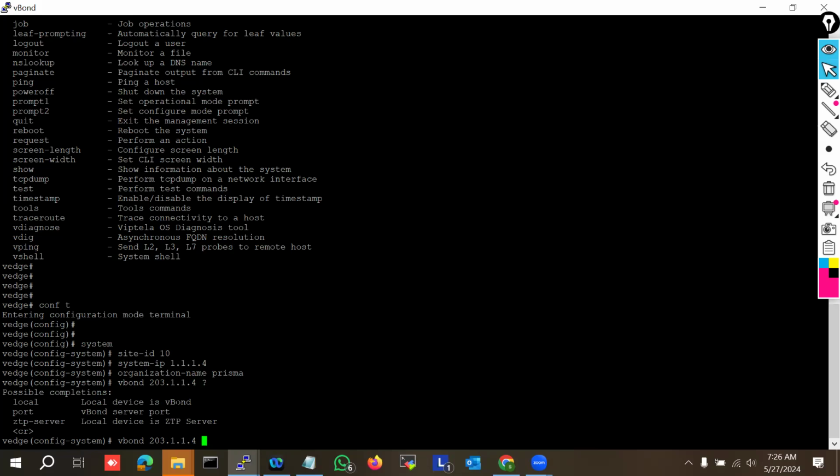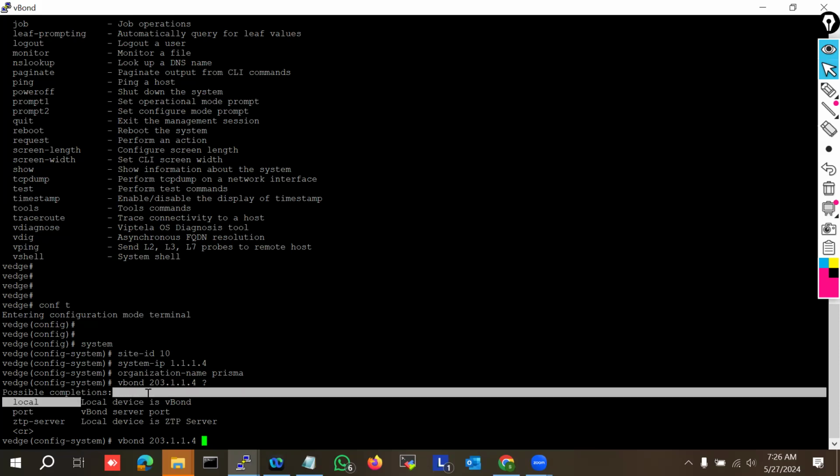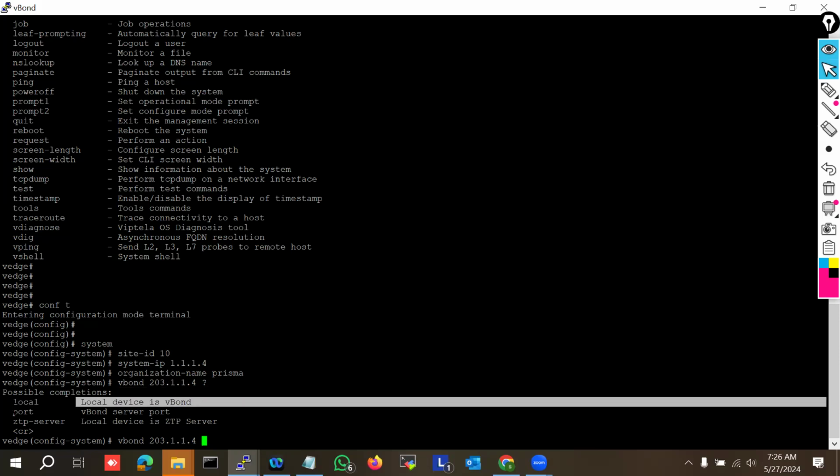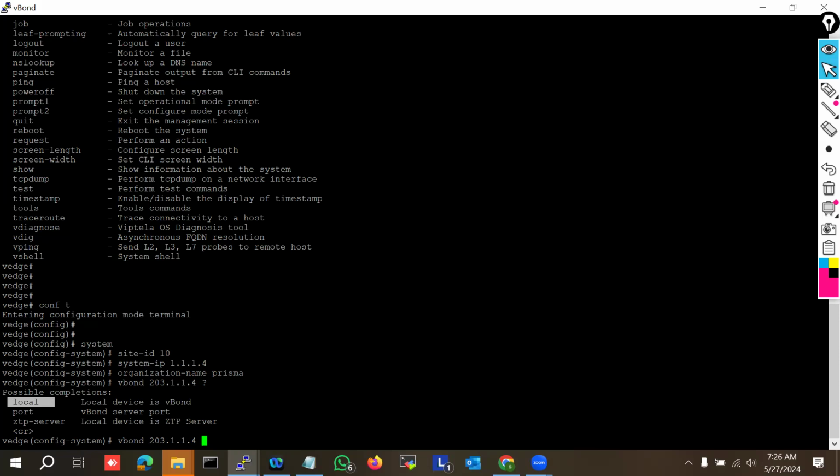But we have to tell this router you will act as a vBond. You will not act as a normal router, right? So we can type this local keyword. Local device is vBond, right? So if we add this local, this device will act as a vBond. And if we want to put a custom port number, we can type the port number here, right?